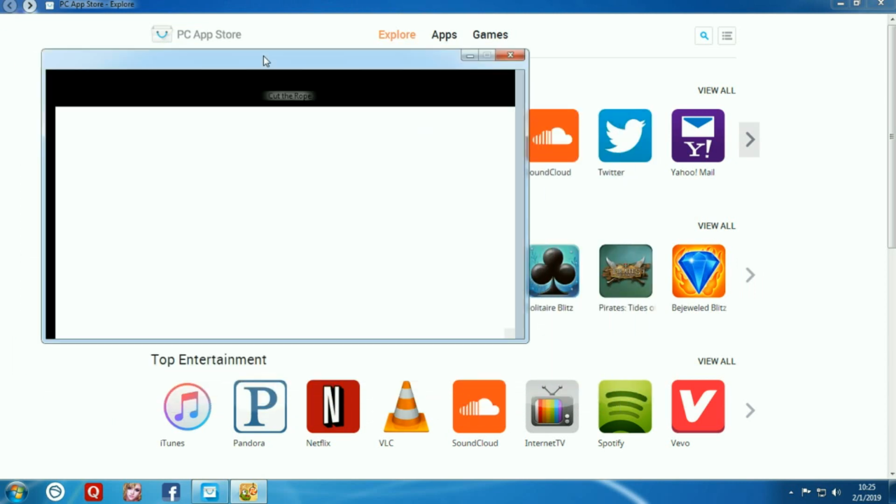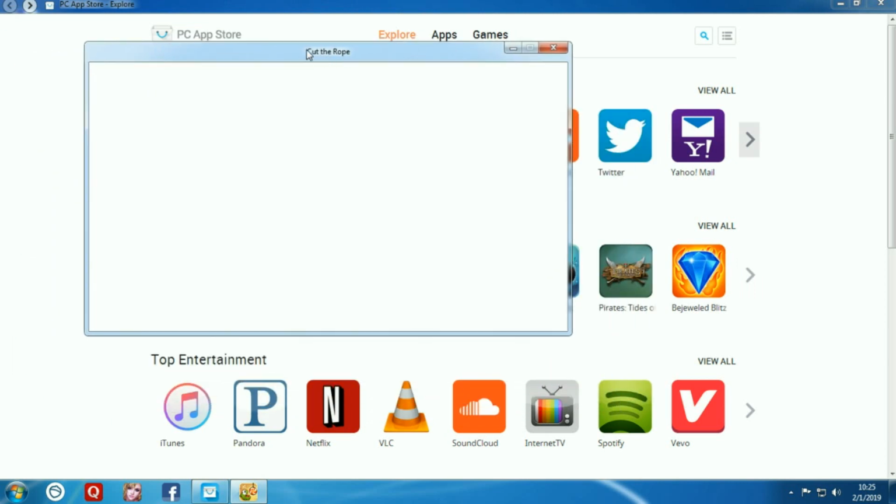But you may have noticed that the windows actually have the name in the centre of them, similar to Windows 8 kind of thing, so I don't know how that's working. I don't know how that works.